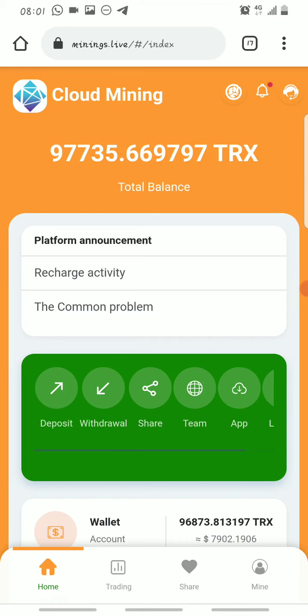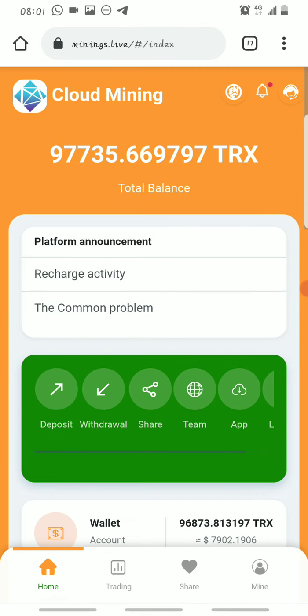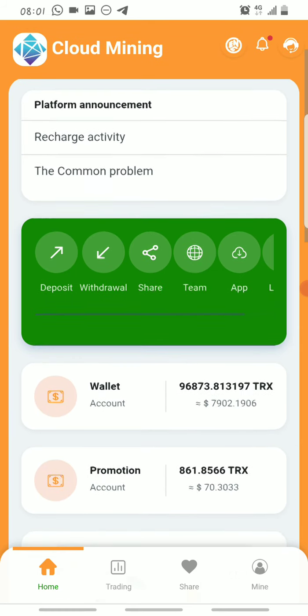So basically there are two ways you can earn from the Tron cloud mining platform. The first method is from the mining system of the platform, okay, and the second method is by inviting people to use the platform, and we'll be talking about both of these methods in this video. So make sure you stick with me to the end of the video so that you won't miss out on anything important. So the first method is the mining revenue on the platform.